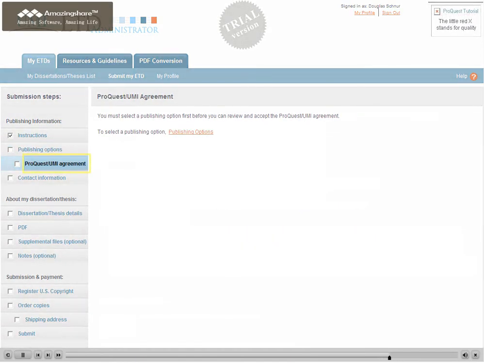The only exception to being able to do the submission steps in any order is if the submission step is indented. The student would need to finish the previous submission step before they're able to go to the indented submission step. In this case, the student would need to complete the publishing options submission step before being able to work on the publishing agreement submission step.